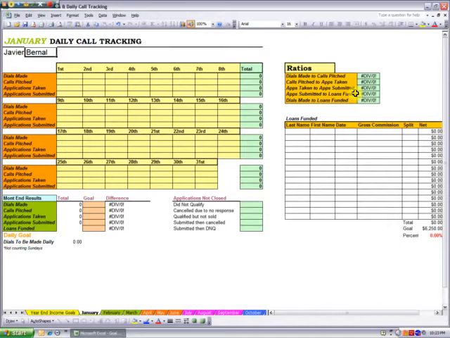Now, it's very important to understand your ratios and to know your ratios. Why? Because it's going to tell you how many dials you need to make in order to fund one loan, which is very key to your success. So let's say you don't know your numbers, right? You don't know how many calls you need to make in a month to be able to generate one loan. Well, that's why this whole thing is for.